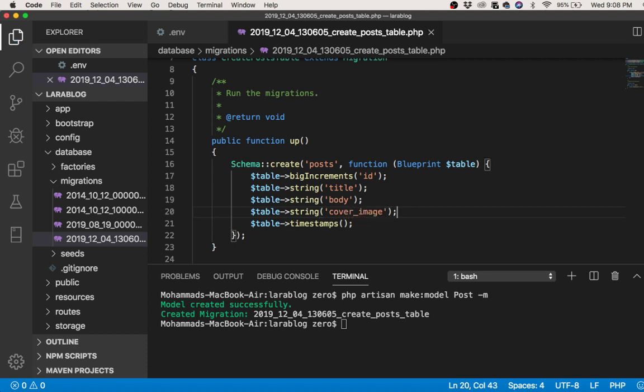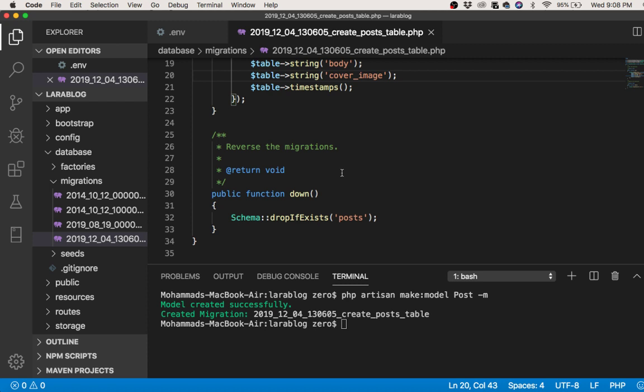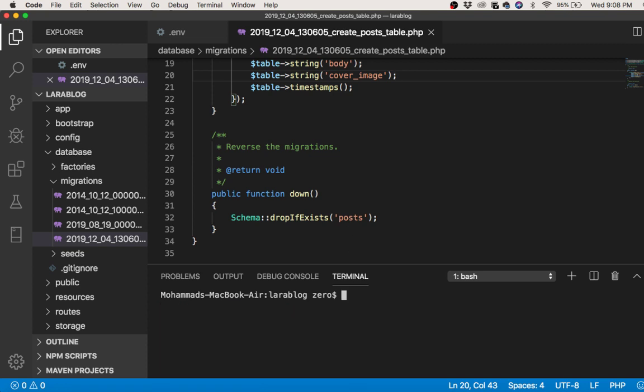Once done, don't forget to check the down method. Make sure it's there. If you want to roll back, you can drop the post table from your database. Then we do the migration. Type php artisan migrate. If successful, it will be updated in your database.